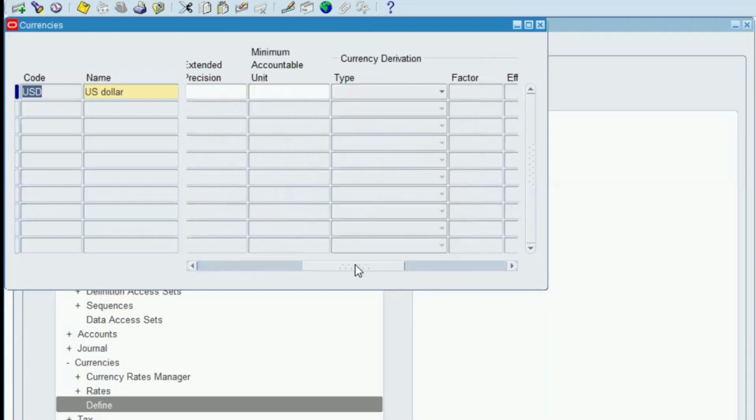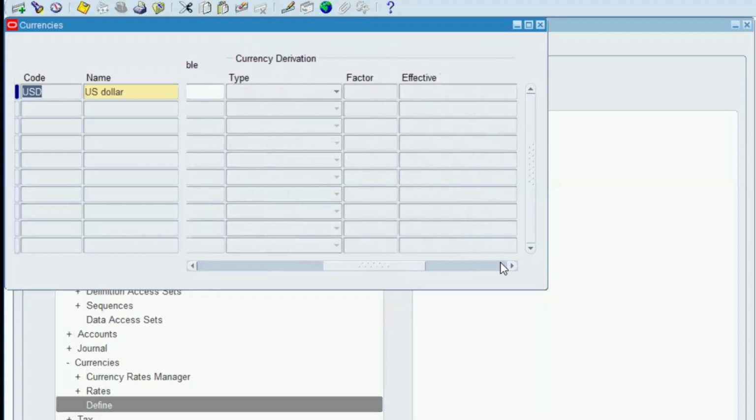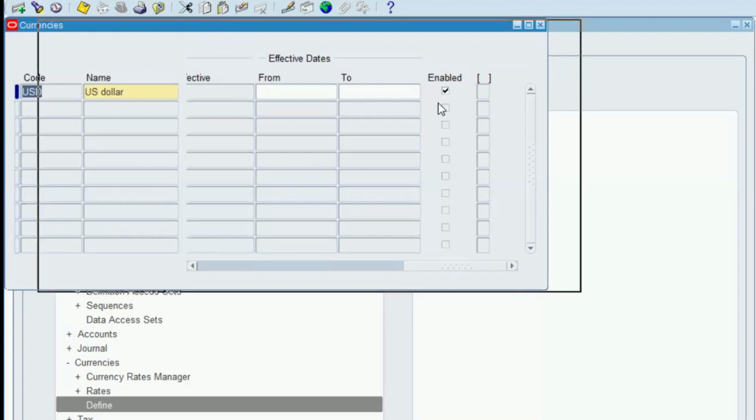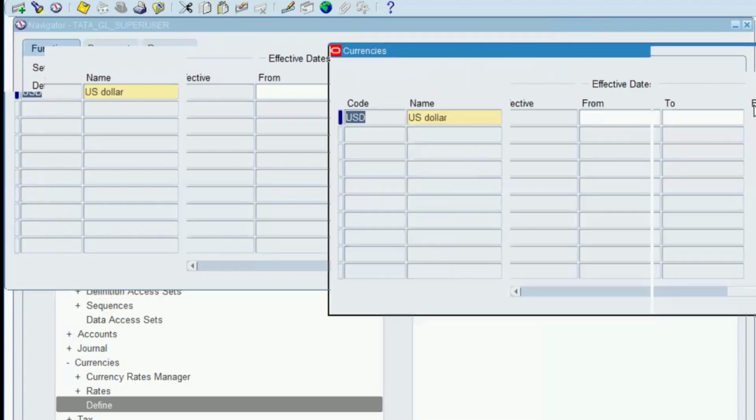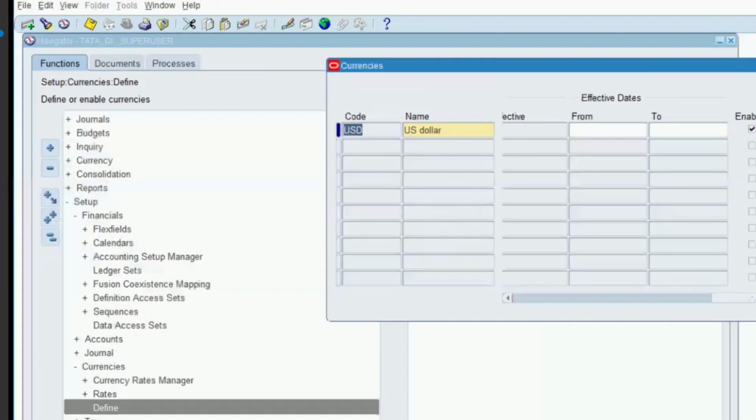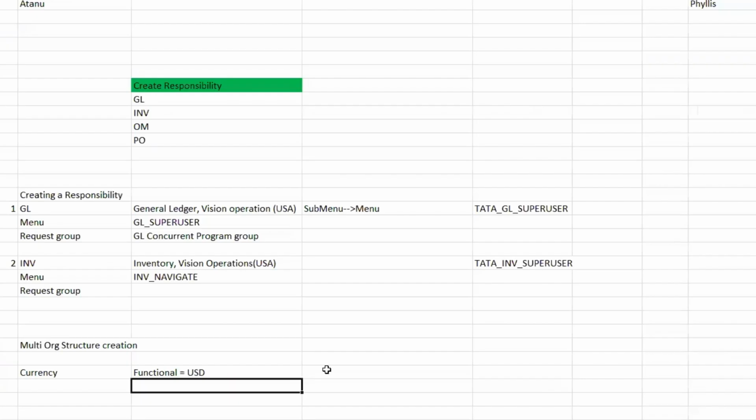And the most important flag is this one, enable. You can see there is an enable checkbox. So if you want to create a multi-op structure with the functional currency USD, you need to come here and check whether this enable checkbox is checked on or off. If it is checked on, then you are good to go. Our first step was currency creation, right? So the currency is already enabled, so we are good. Any doubt till now?